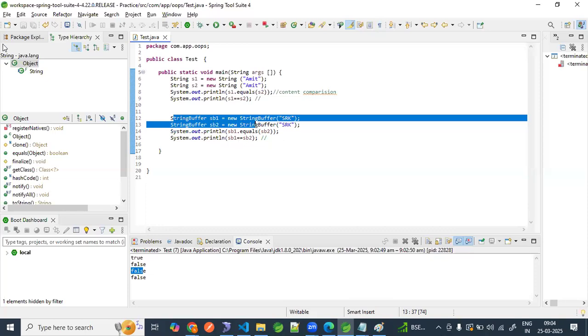Coming to string constant pool. Try to understand. Now, heap area and string constant pool. Okay? Whenever I am using this line, what is happening? Try to understand. There is a heap area and there is a string constant pool.